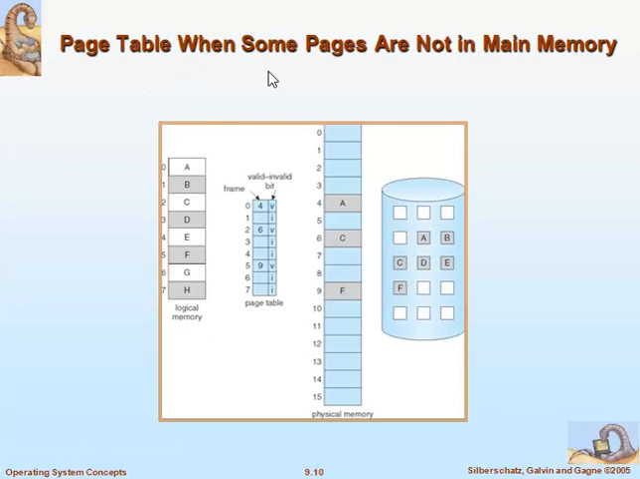Okay, the page table when some pages are not in main memory. Here you can see the logical memory, and this is the page table. Here you can see the valid invalid bit as V and I. So it is just one flag. Either it can be 1 or 0, or V or I. V is valid, I is invalid.